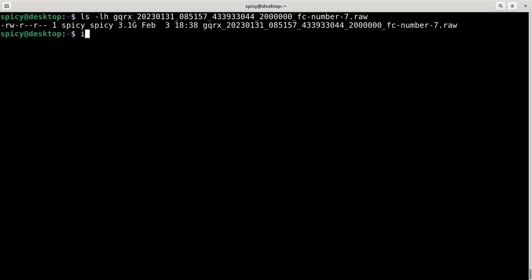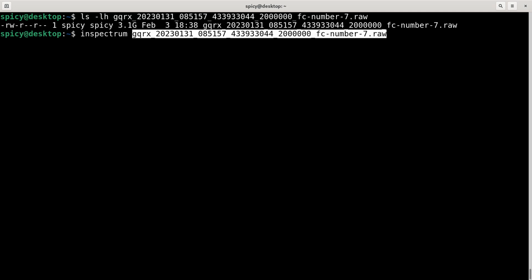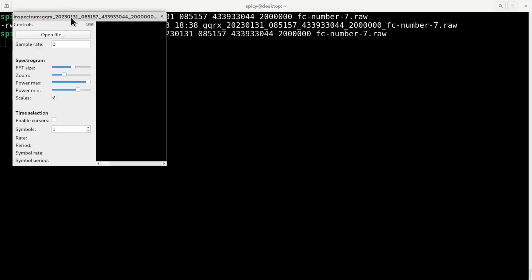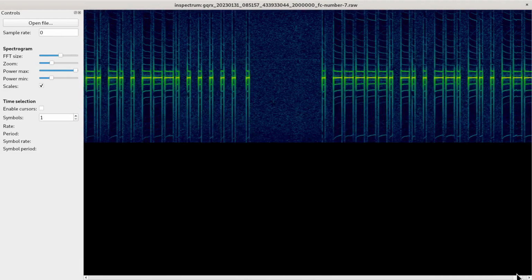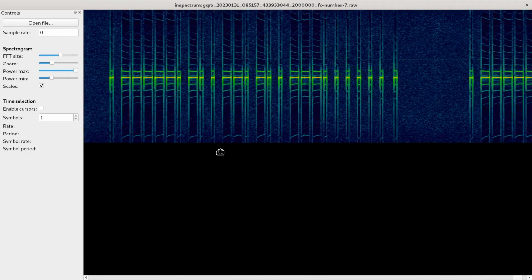So what I do now is open that up in Inspectrum, and just have a look-see. So here it is here. That's the signal that I captured. And somewhere along the way there, it'll be right towards the end because I stopped it as soon as I captured it. So there's the signal. You can see it repeats a few times.